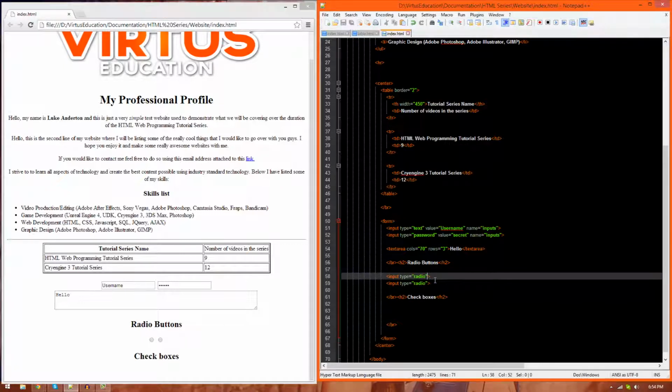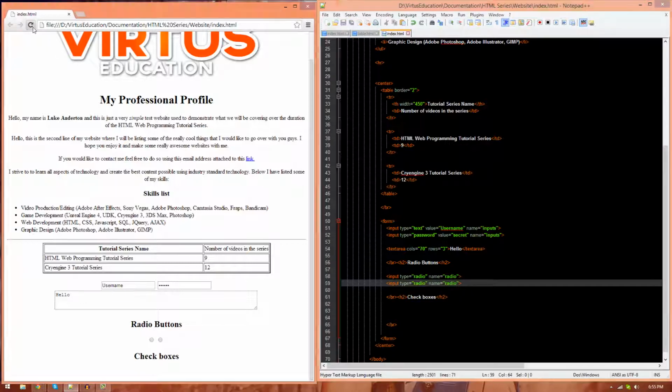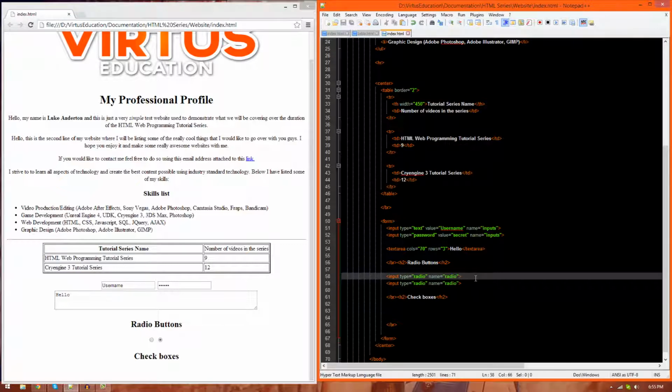So, if we really want to group these, all we gotta do is set the name. So I'm going to do this: name equals radio, just like that. I'm going to do the same for the second one, name equals quotation marks radio. If I go ahead and refresh, they should now work together perfectly fine. Now, we can go ahead and put text next to these, to say this is an option or whatever you want to.